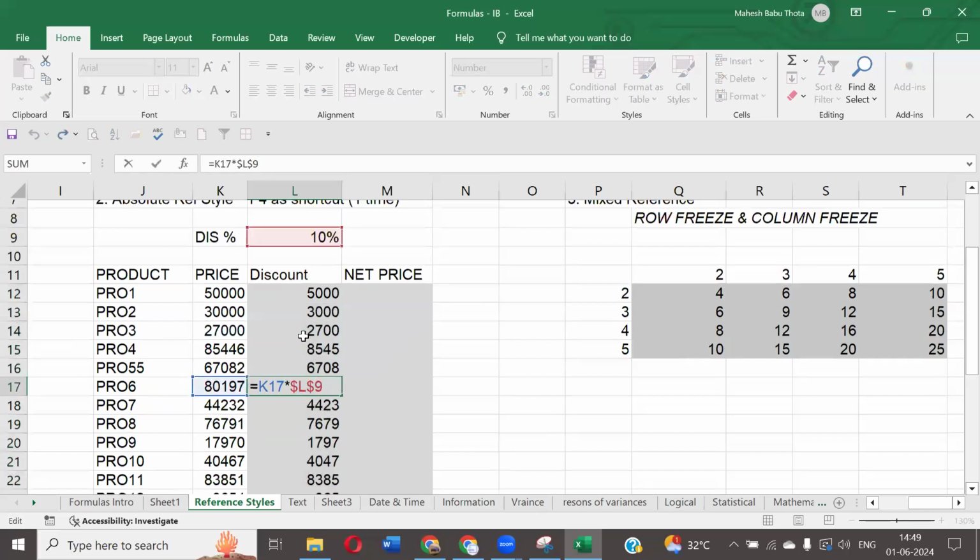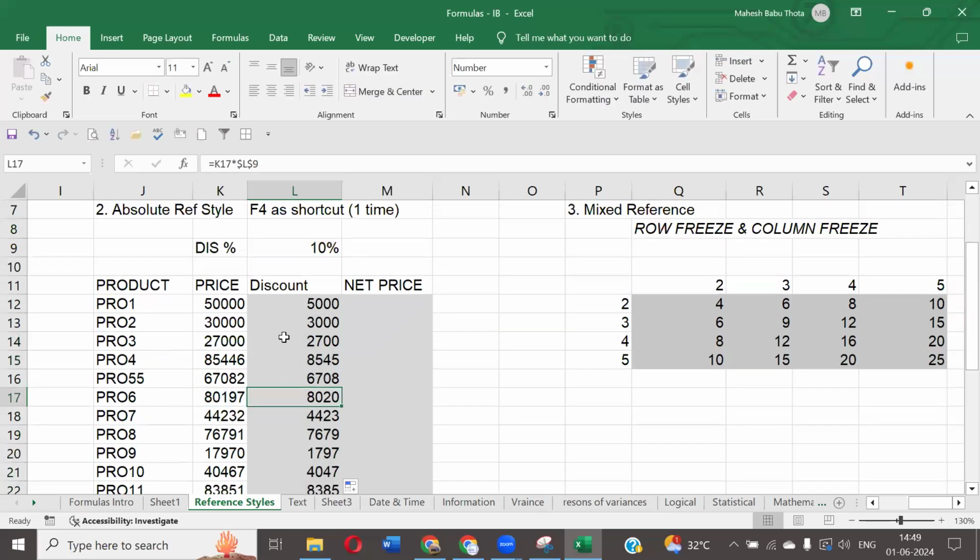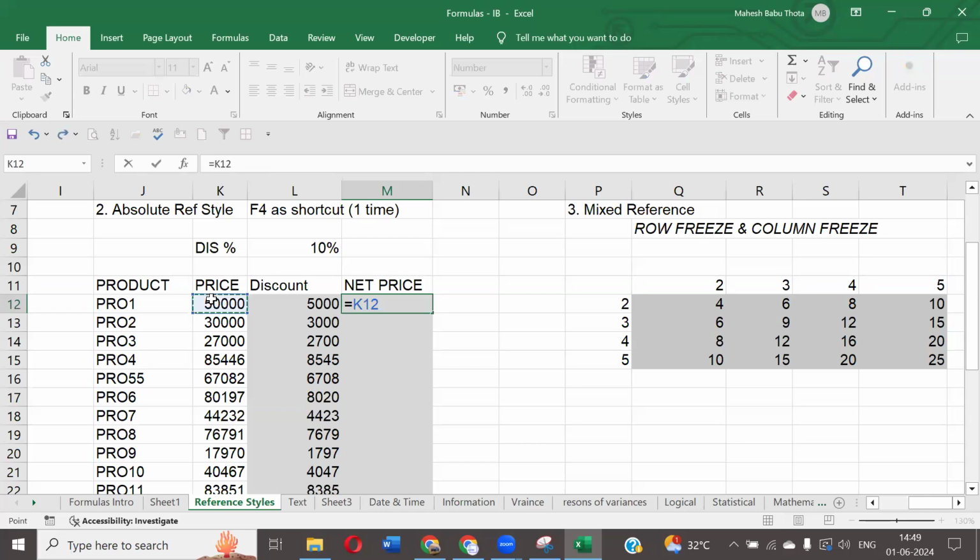Is everyone understanding how the absolute reference is working? Yes, sir. Now I want to calculate the net price. Net price means the price minus discount. Can I drag it down?